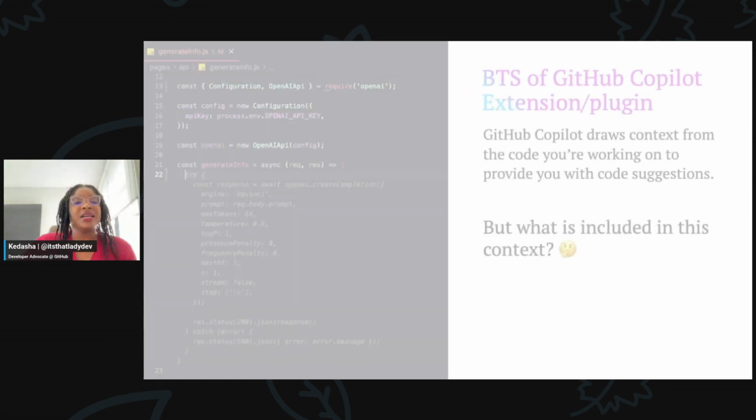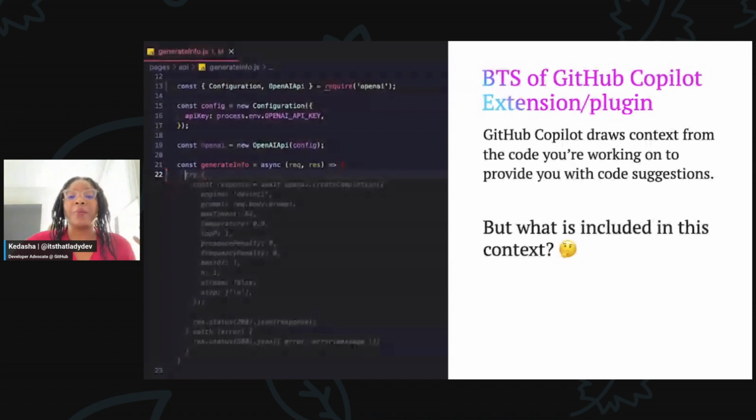So how does Copilot work? Copilot draws context from the code that you're working on to provide you with code suggestions.